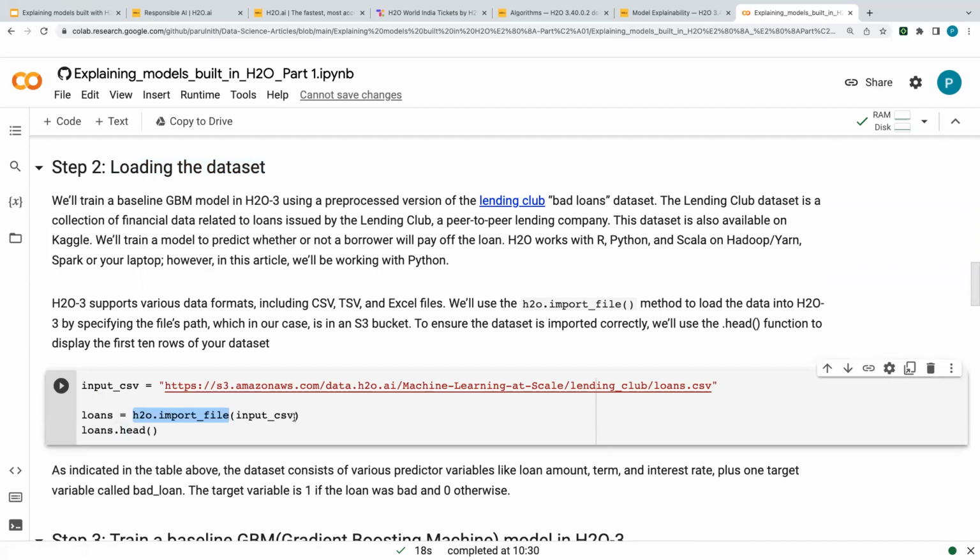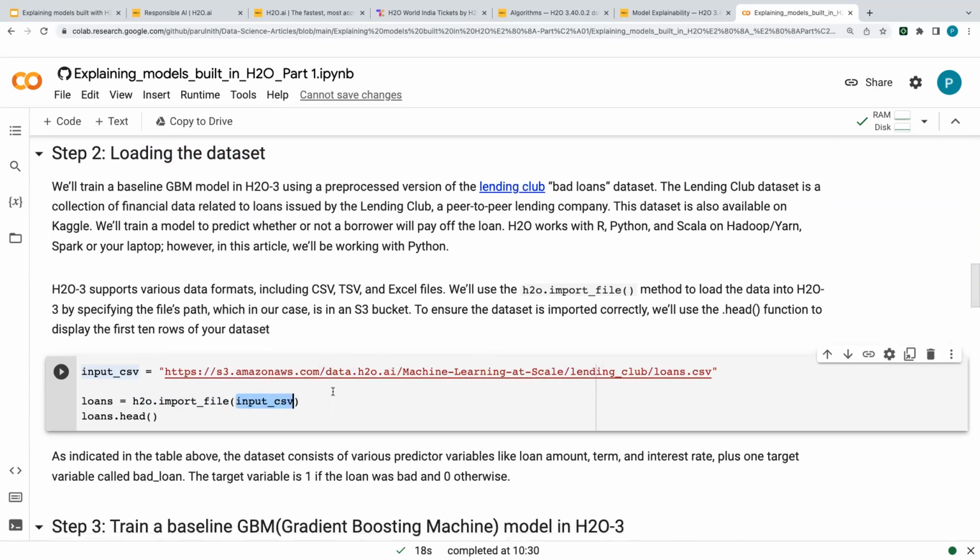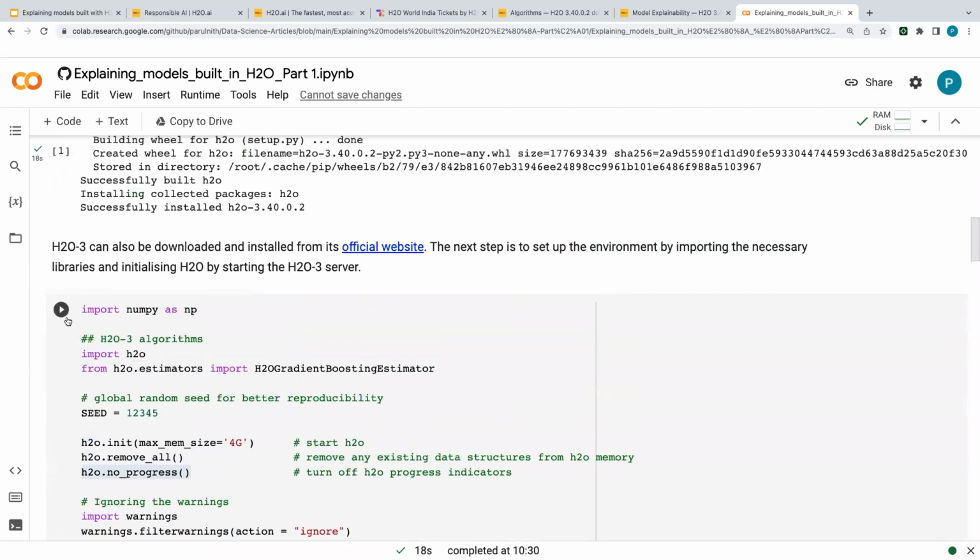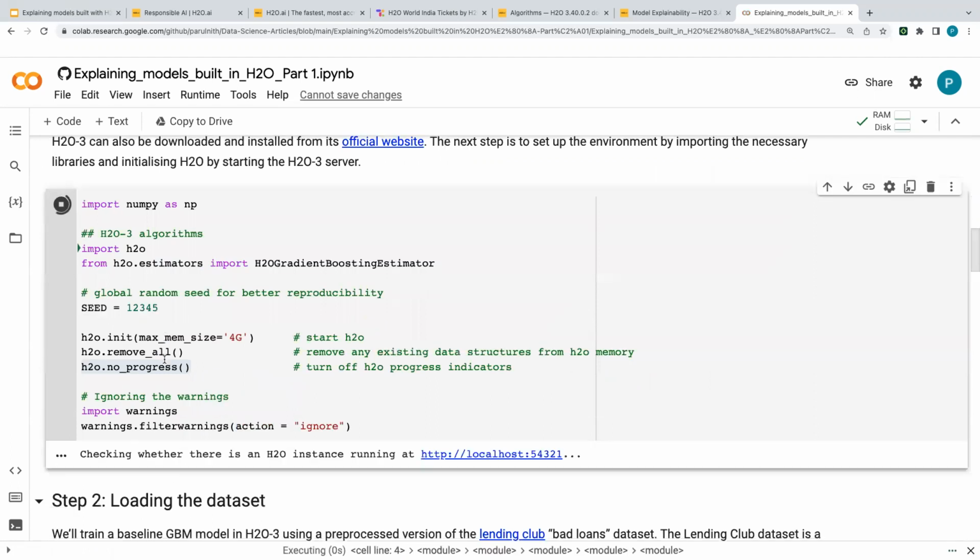So I have a CSV file, but I can also call in TSV and Excel files, right? So I have to pass in the path to the data set in case it's locally. So if you're using this data set from a local system, then you'll have to give that path. So let's run this cell.